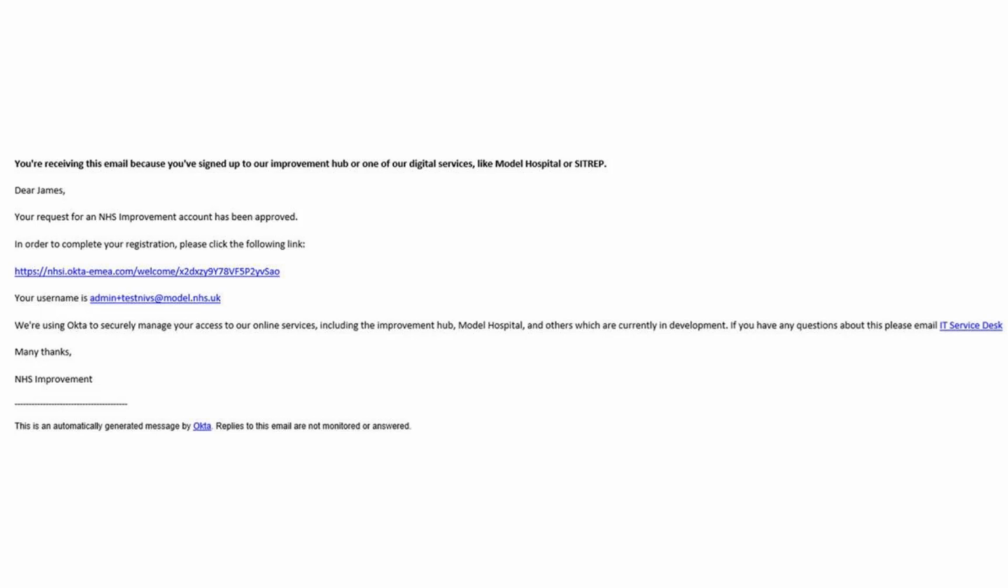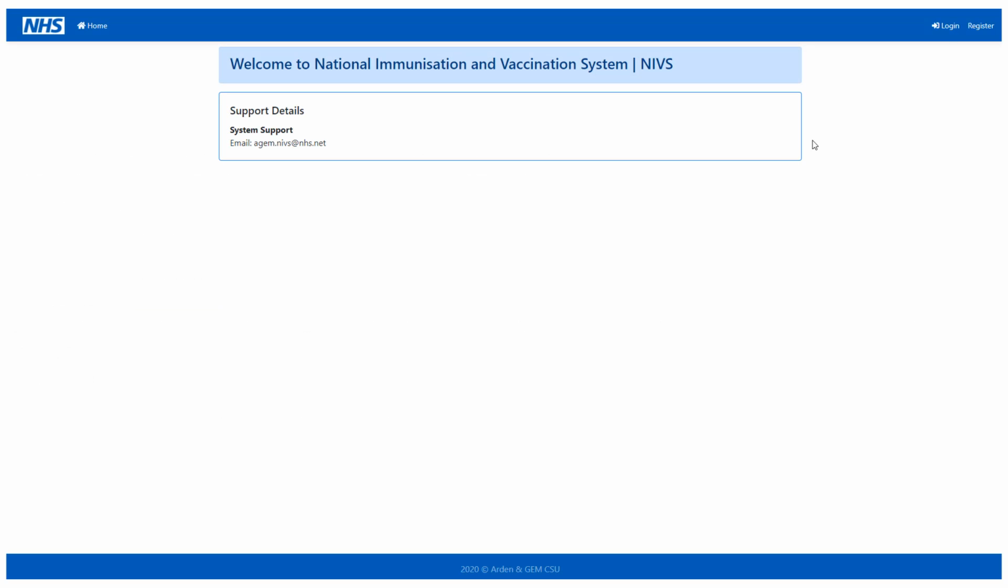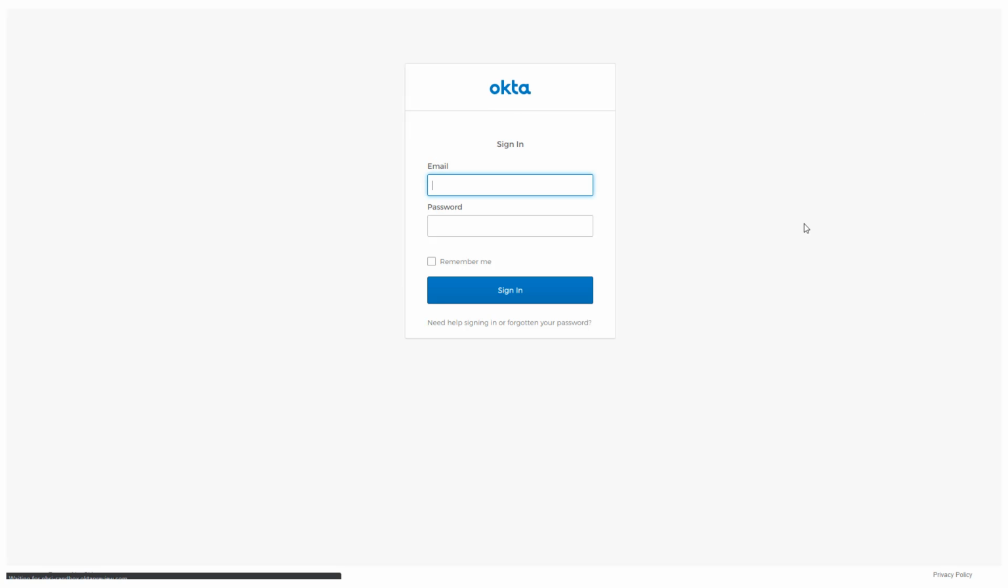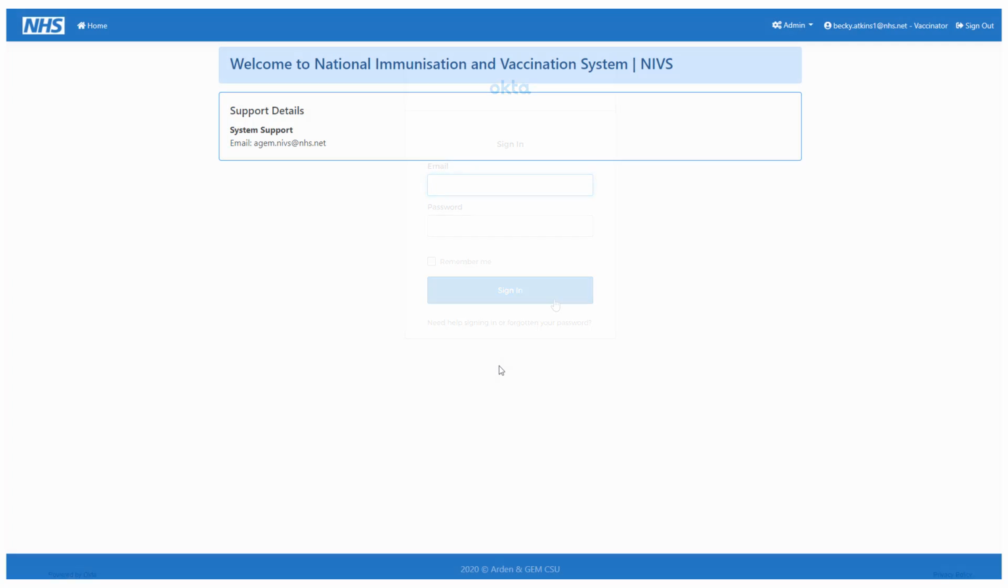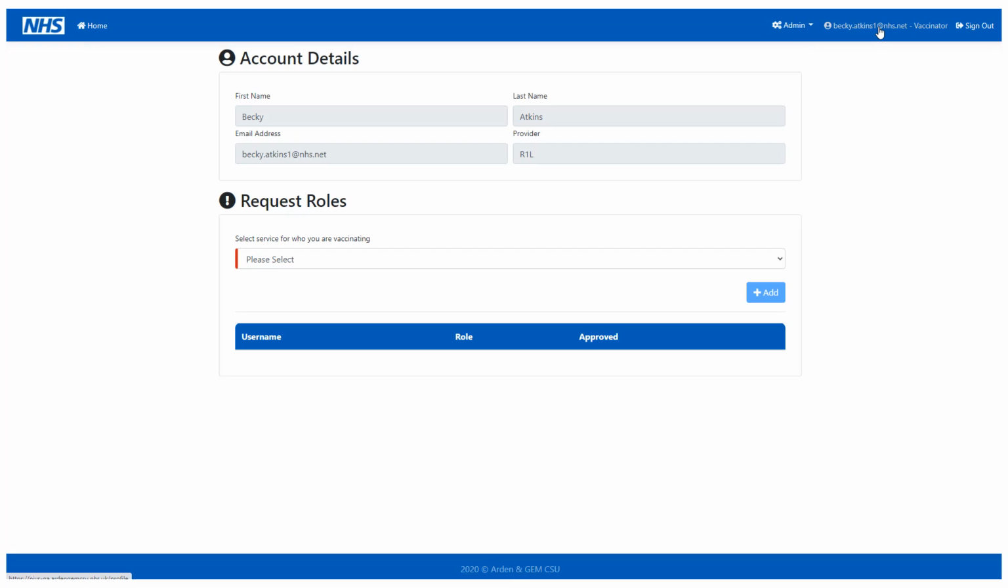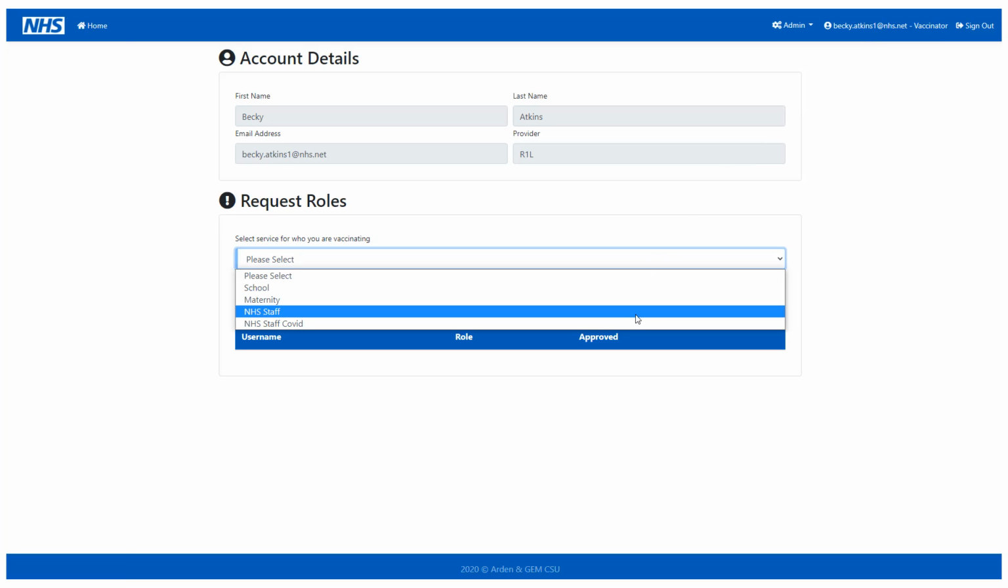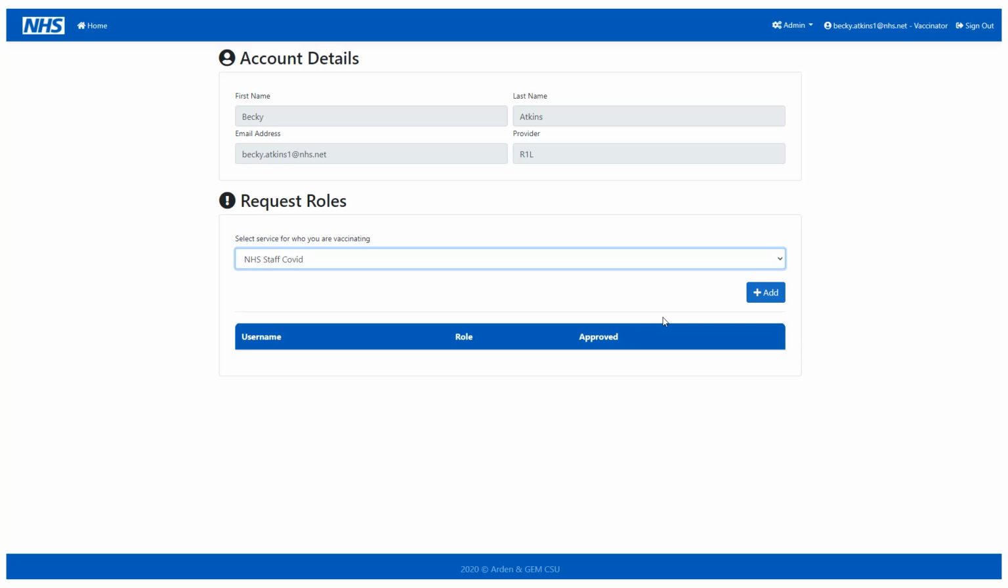We are also working with trusts to obtain a pre-approval list. These users will be automatically registered and an email sent to them to complete the Insights registration process. Now, along with other users, you can log on to NIVS. For first-time users, enter your profile and select NHS Staff COVID from the Request Roles drop-down, and then click Add.